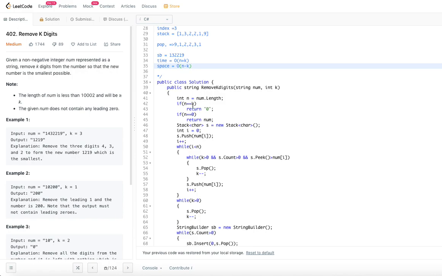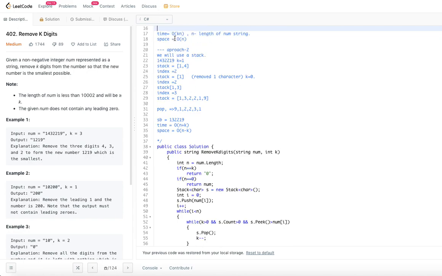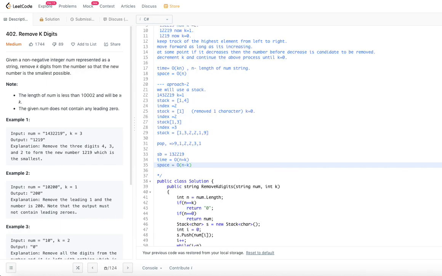So if you compare the two algorithms, the first algorithm was taking order of kn time and order of n space, and the second algorithm is taking order of n plus k time, and the space complexity is order of n minus k. So we have improved the time complexity a bit, right? Both of them use the same idea, but in the second algorithm we have employed an extra stack space, right?